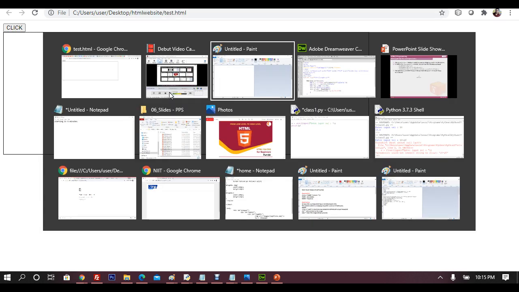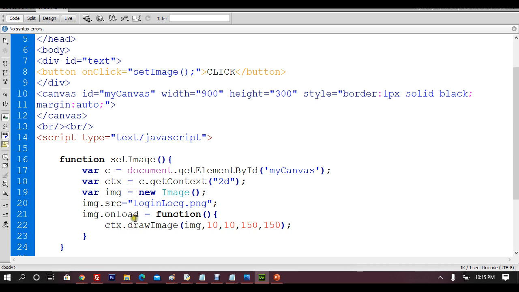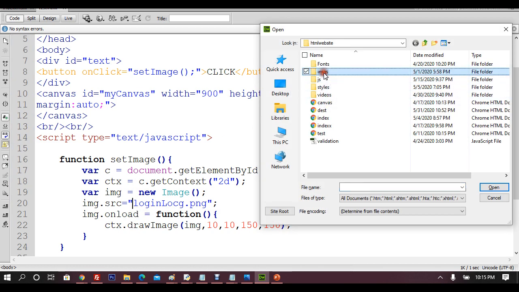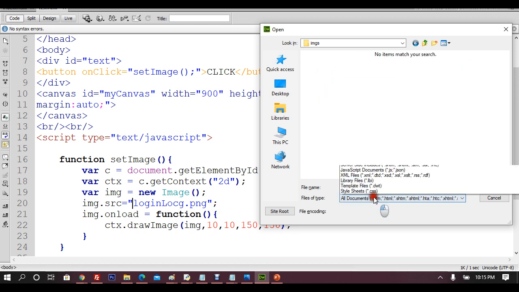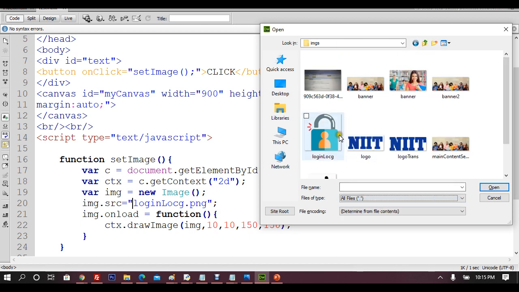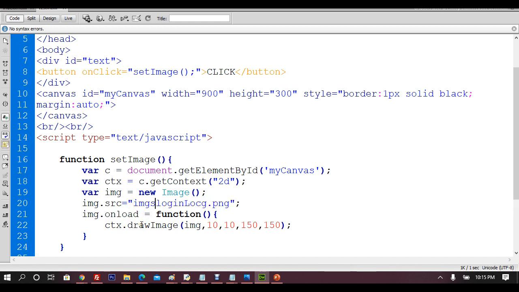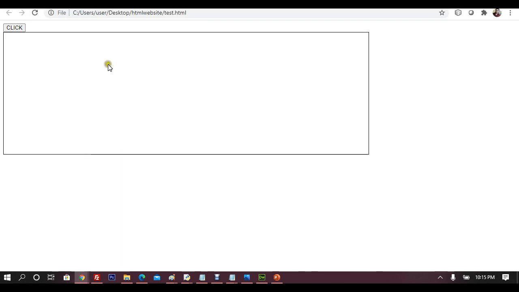I can clearly see that our image is inside the IMGS folder. We go inside the IMGS folder, and then you can find this login logo. So we have to write IMGS slash login-logo.png. So let's try again, and here it comes. Now here's how you get an image in the canvas.